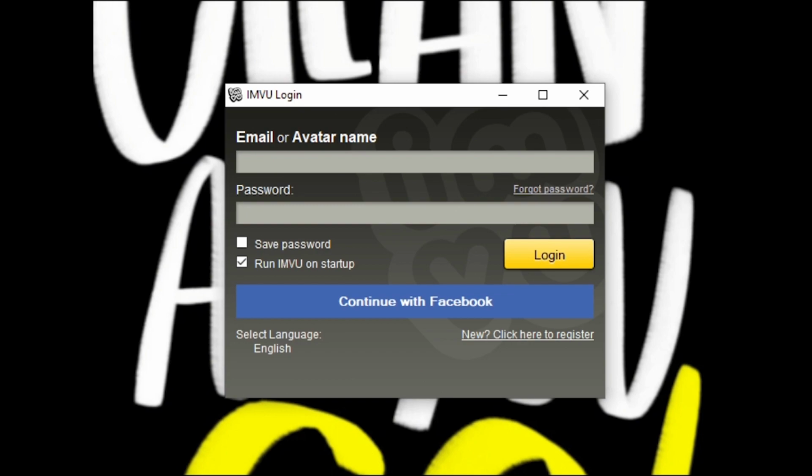Now locate the field where your current name is displayed. Click on this field to activate the editing mode. Enter your new desired name into the field. Keep in mind that there may be restrictions on the characters or formatting allowed for your name in IMVU. Once you have entered your new name, look for an option called Save or Update.